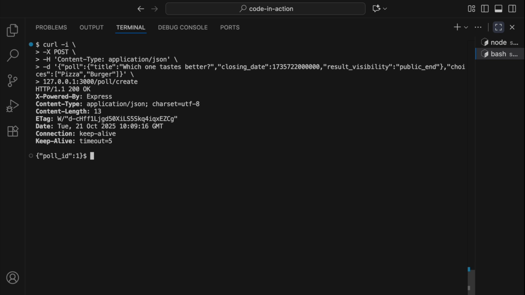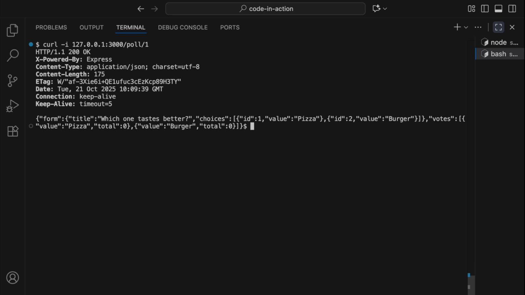When creating a valid poll, it should respond with an HTTP 200 containing the poll's ID. And finally, when querying the poll using the ID returned by the previous request, it should respond with an HTTP 200 containing the poll's data.